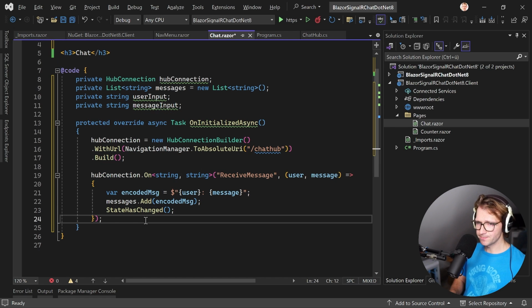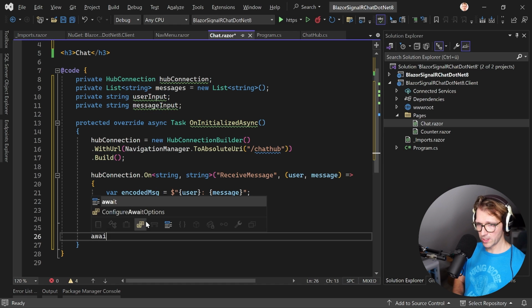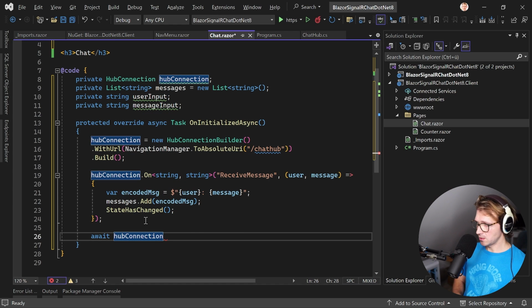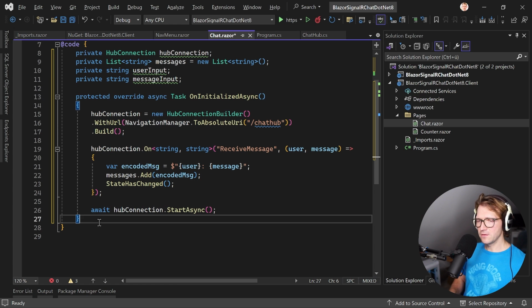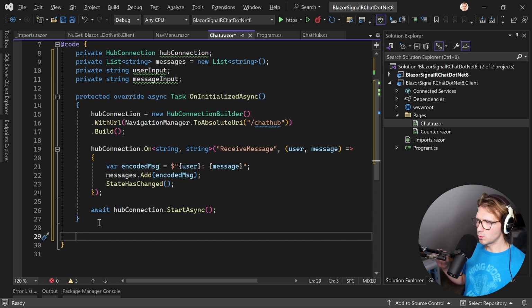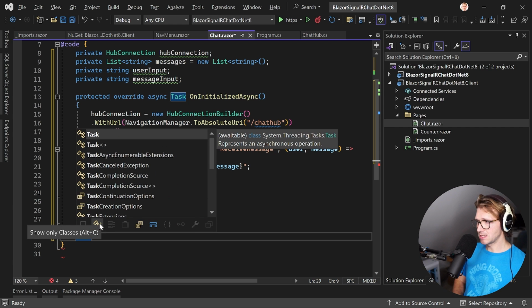That I just want to use an unordered list for the chat messages. All right, but that's not it. Next thing now is await hubConnection, that one, and then StartAsync. All right, and as it says here, what is it doing? Starts a connection to the server. Simple as that, right? After that, we need one more method, let's say, and that's the SendMessage.